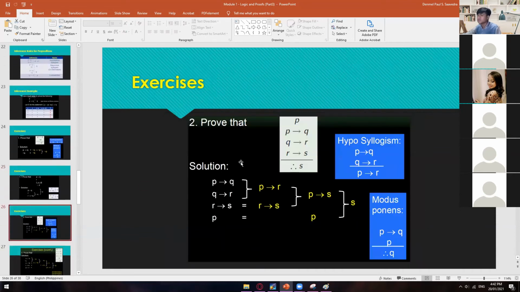Anyway, the next one here is number 2. Prove that this expression is equal to S. From here, we've arranged this in a manner that we can eliminate most of the variables. We've got this one first, P conditional Q, and then Q conditional R. And then the next one is R conditional S, and then the last one is P.